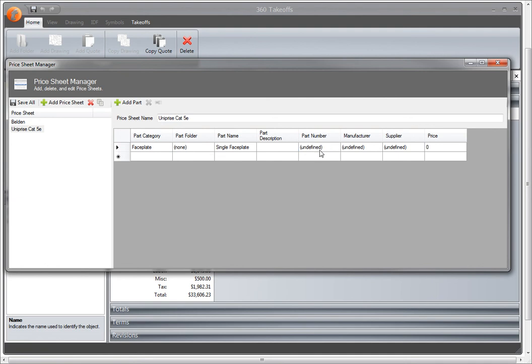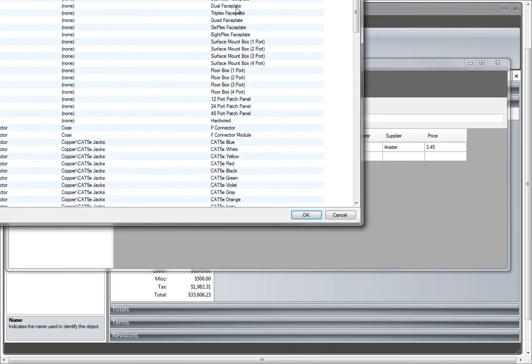So say we're going to add a part number of 5. The manufacturer is Uniprise. The supplier is Anixter. Price for these is $3.45 a piece. And you then add in another part. It'll take a little bit just to go ahead and build these.